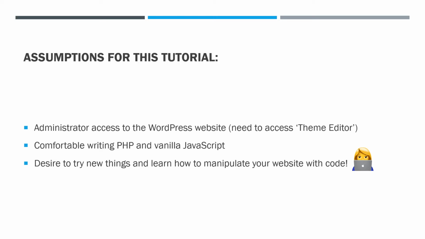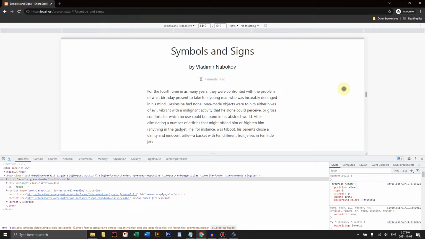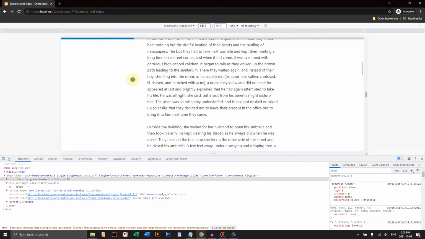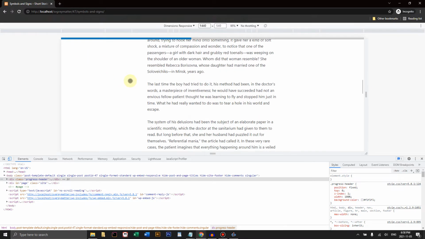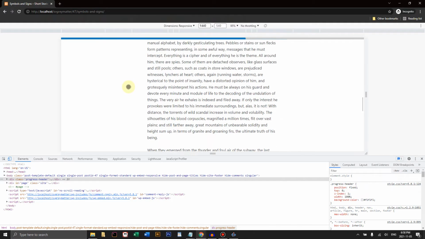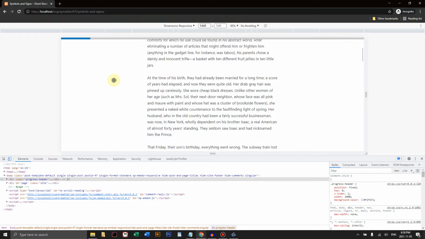Let's go. So I'm sure you're already familiar with what a reading bar looks like since that's why you're probably here in the first place. But just to show you what we'll be making together, the reading bar is this thin little bar at the top that shows you how far you have come in your reading and how far you have to go, just to give you a sense of space and time while you're reading. It's kind of cool, kind of elegant. I think it's pretty nifty.